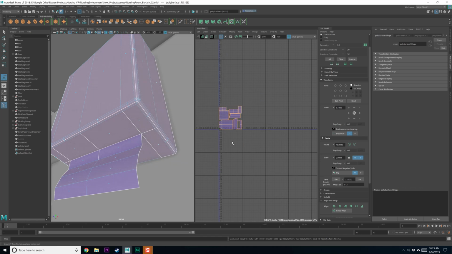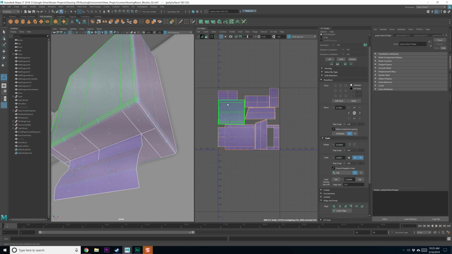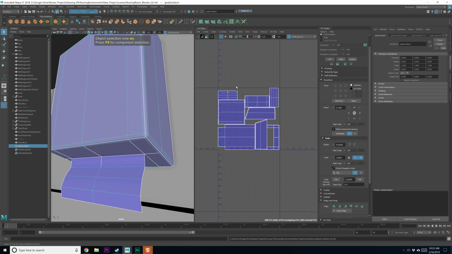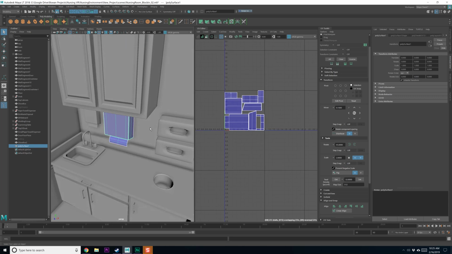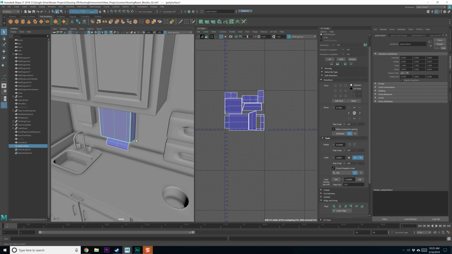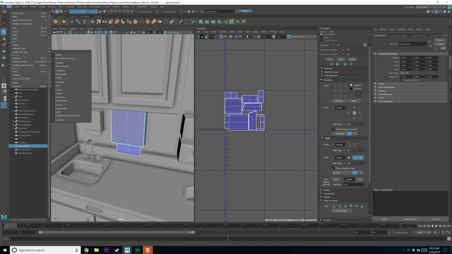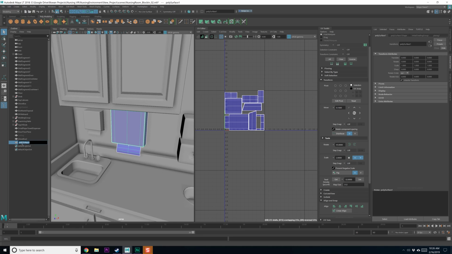All right, so what do we get at the end of the day? Should be fine, shouldn't be an issue. We're gonna go with it. Okay, so what is this? A paper towel dispenser. It's a new name now because I cut it all up. Delete by type history. Paper towel dispenser, or I don't know.